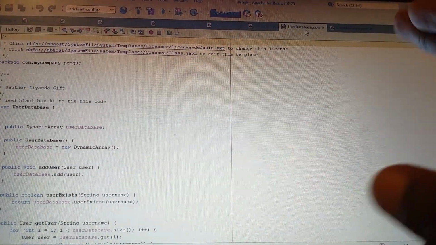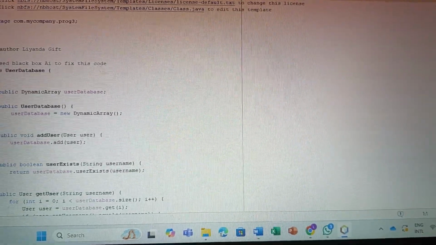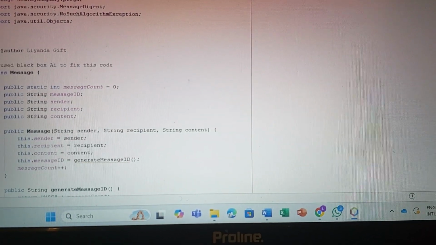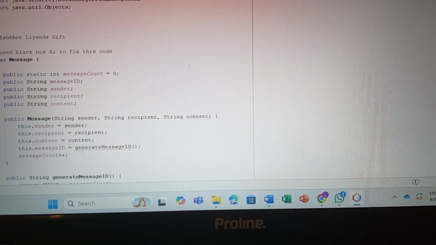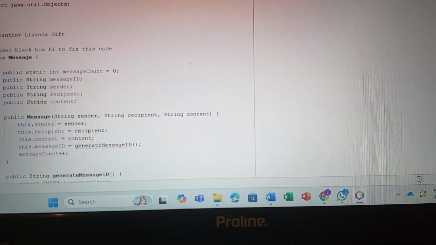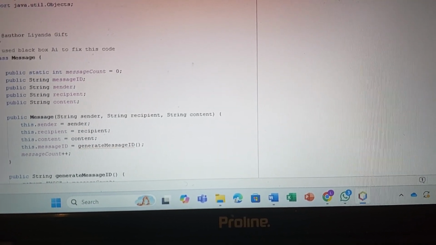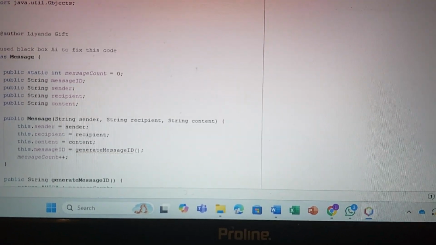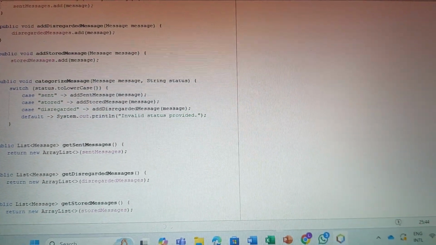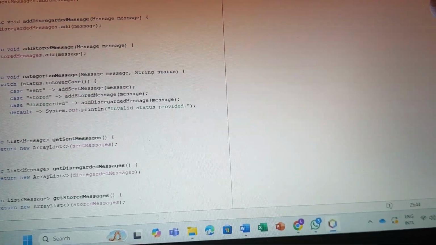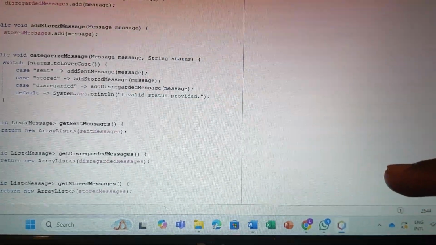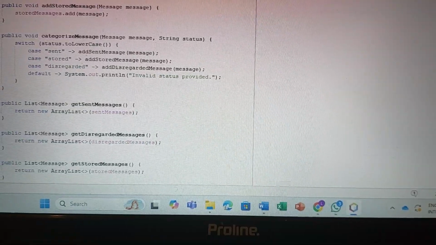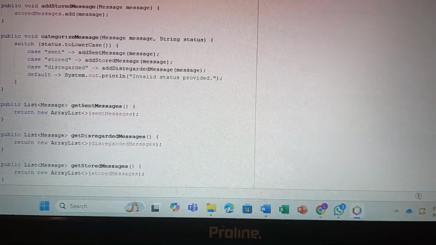And this is my user database class, which uses dynamic arrays to store user objects. This is my message class, which is responsible for the sender, recipient, content, or message IDs, anything that has to do with the messaging functionalities of the code. This is my message storage class, which incorporated the use of dynamic arrays and an array list. It helps to categorize messages, and it also uses switch statements to direct messages.